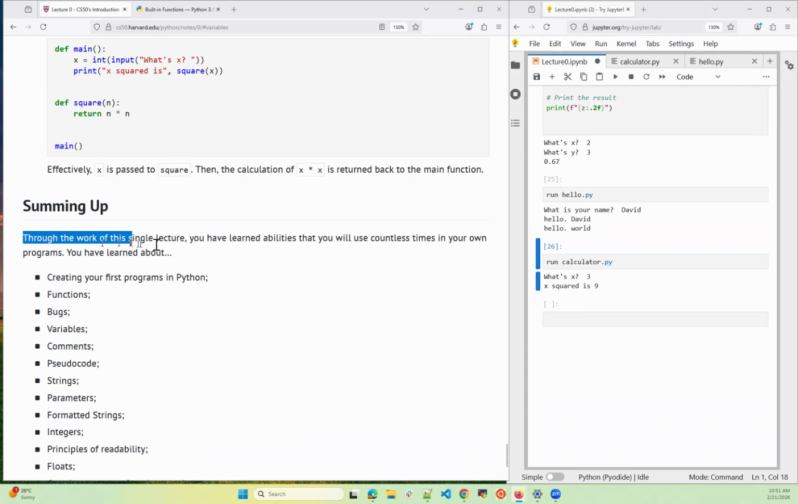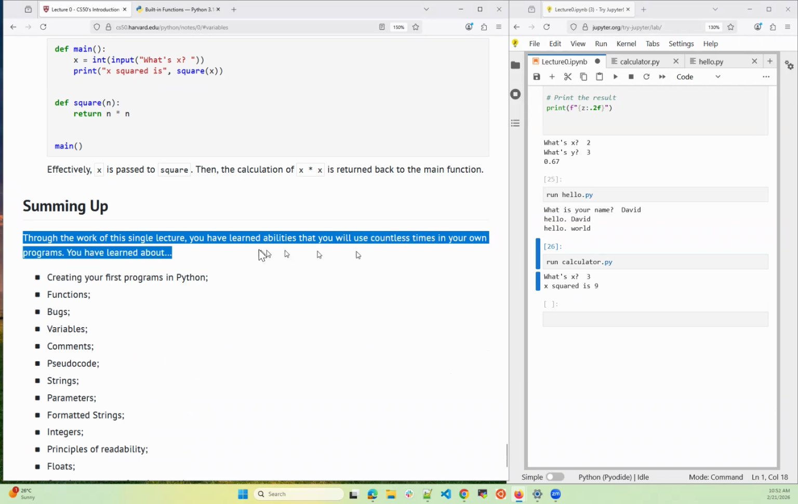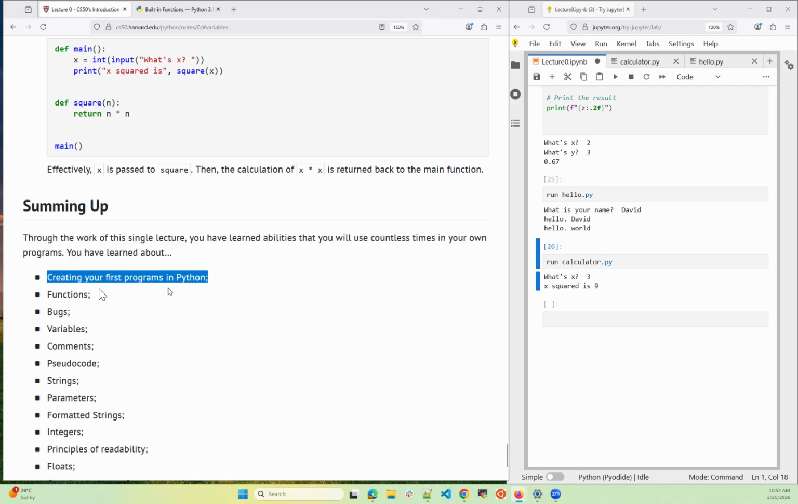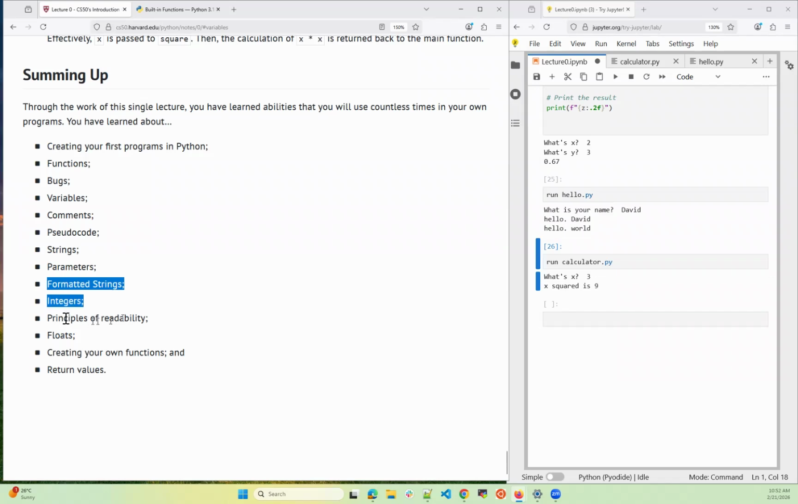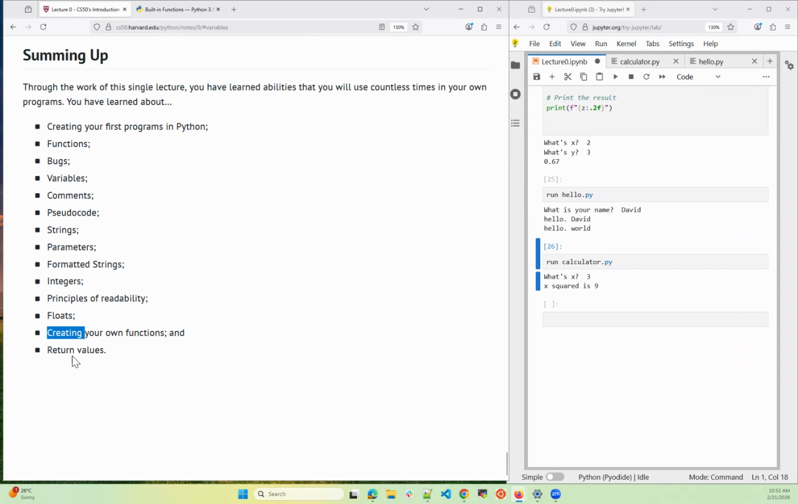Through the work of a single lecture, you have learned abilities that you will use countless times in your own programs. You've learned about programs, functions, bugs, variables, comments, pseudocode, strings, parameters, formatted strings, integers, principles of readability, floats, creating your own functions, and return values. Great. That's it for this lesson. Stay tuned for more. Thank you very much.